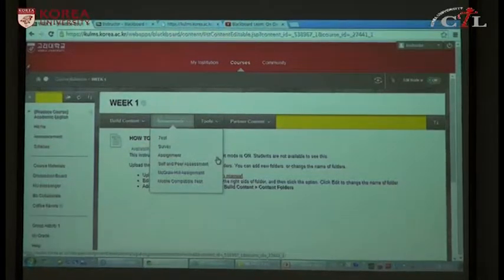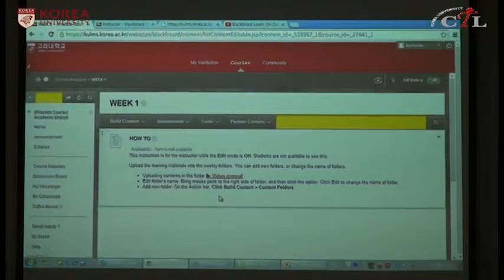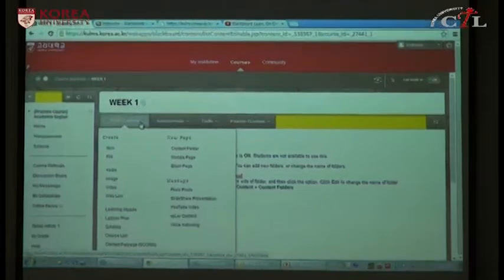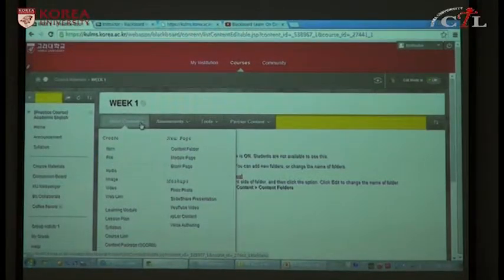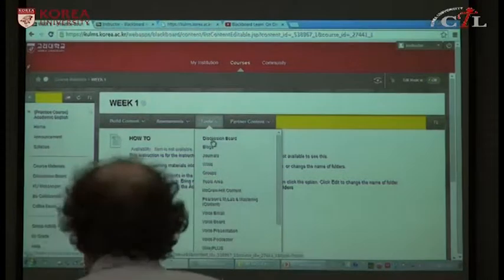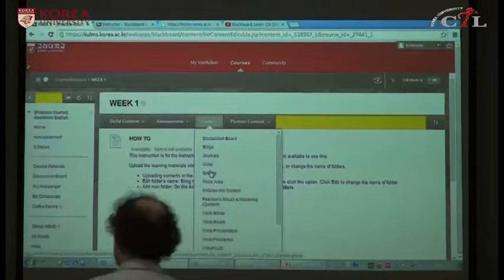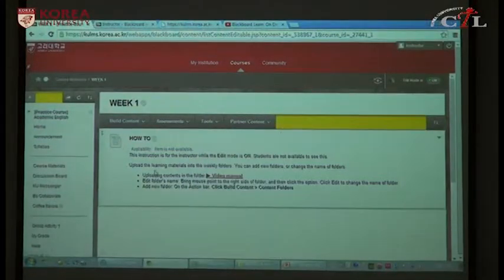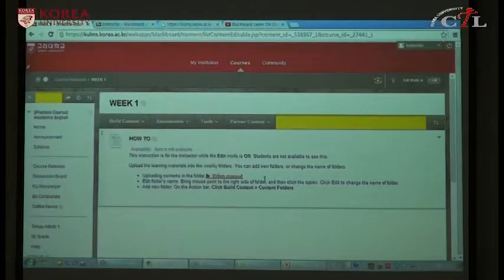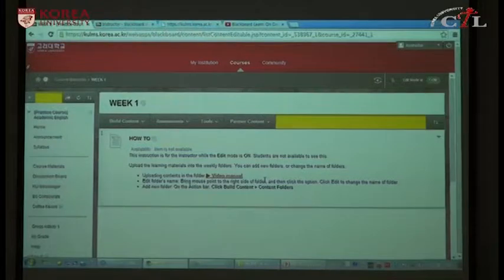So now it's week 1, and here, yeah, with the mouse rolled over, you can add your contents here, or you can add your test or assignment, or discussion board, or group activity, something like that. Okay. So yeah, before we start, for today's workshop, I especially want to make an individual folder first.